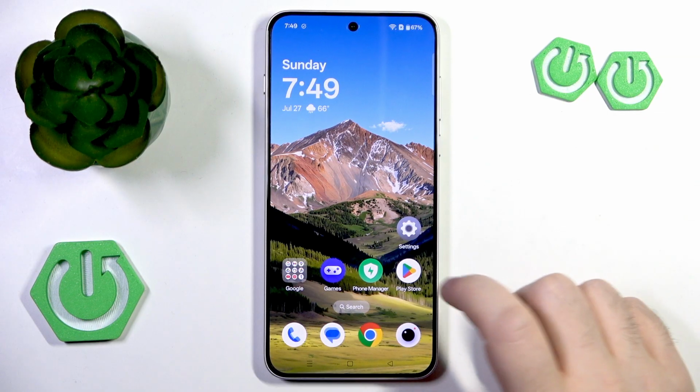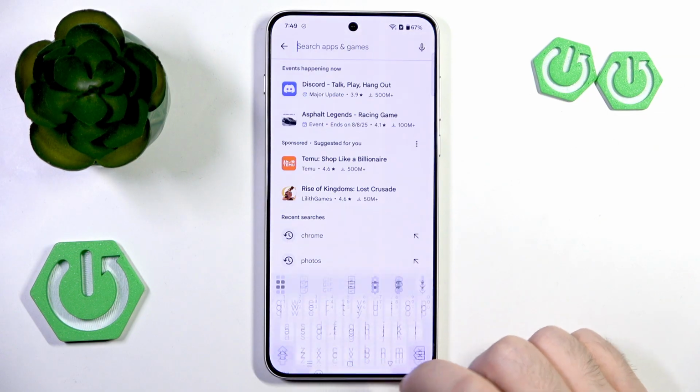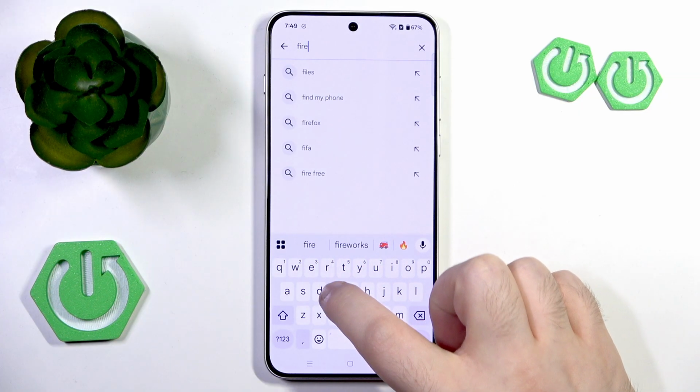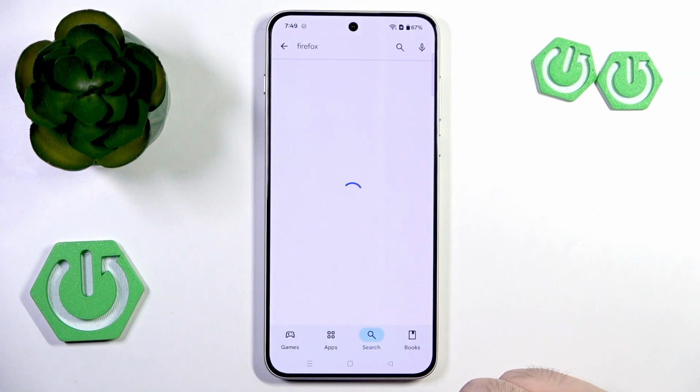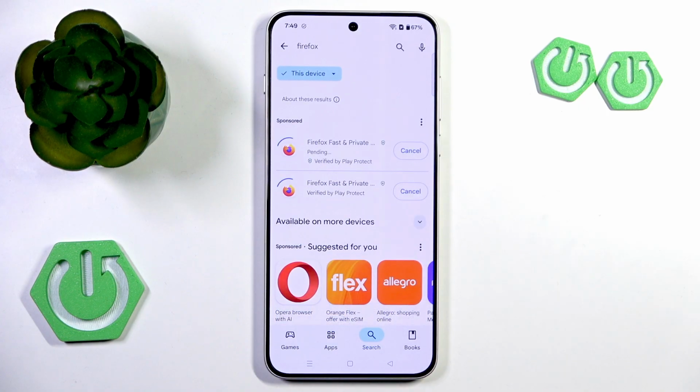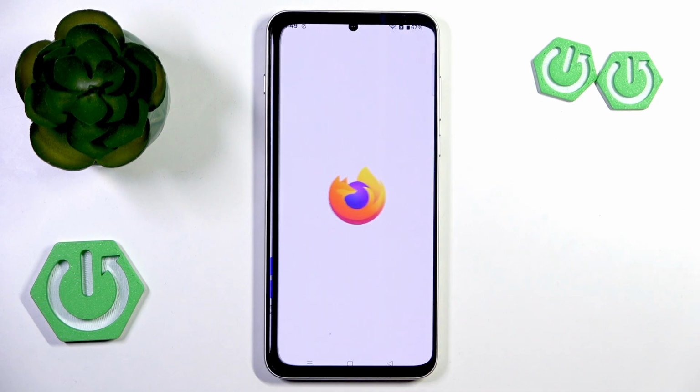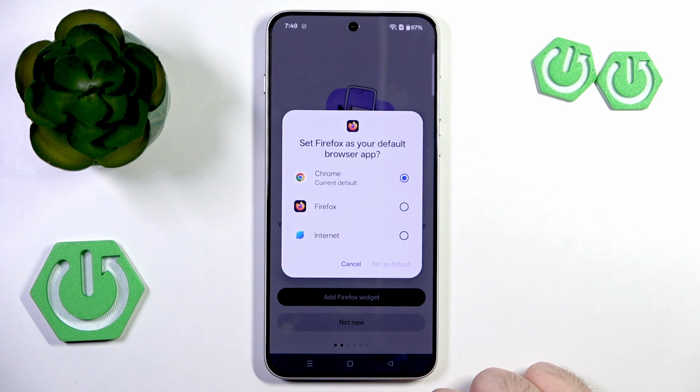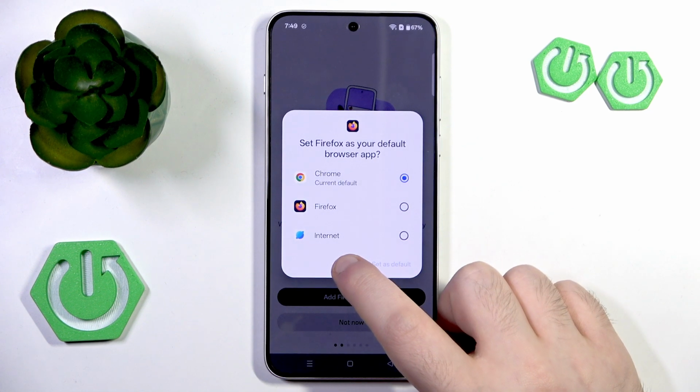So you have to start by opening your Google Play Store, then click on the search bar and type in Firefox. Now click search and then click install. Then click open and click continue, and here you can choose your default browser, or you can click cancel.